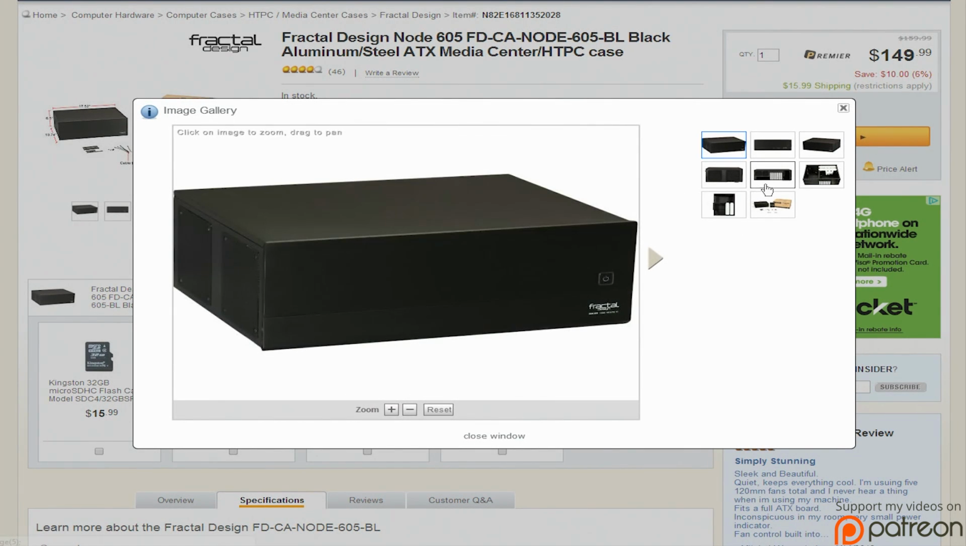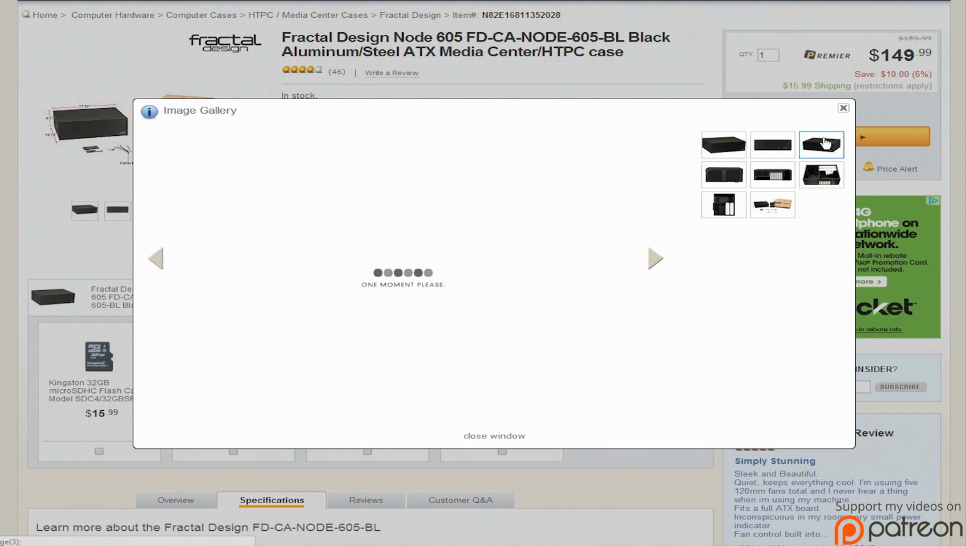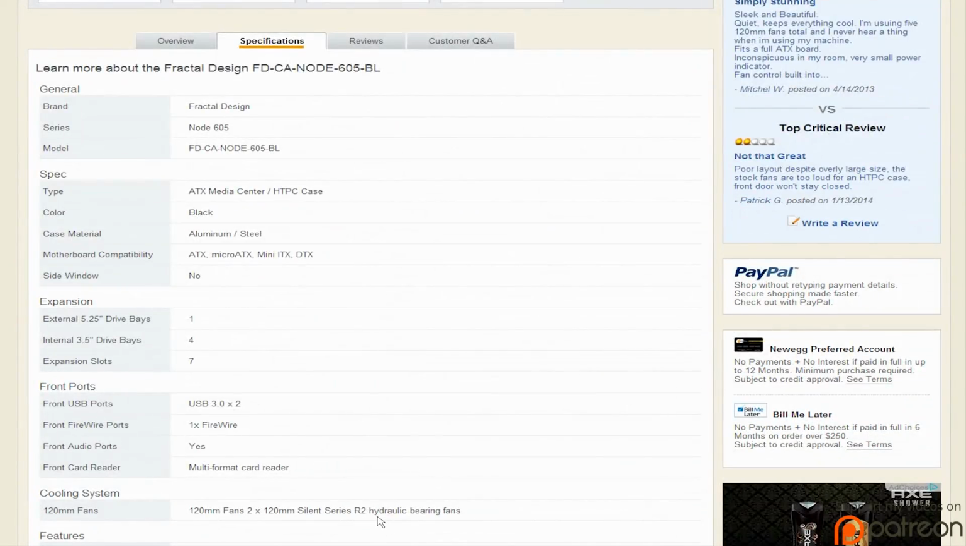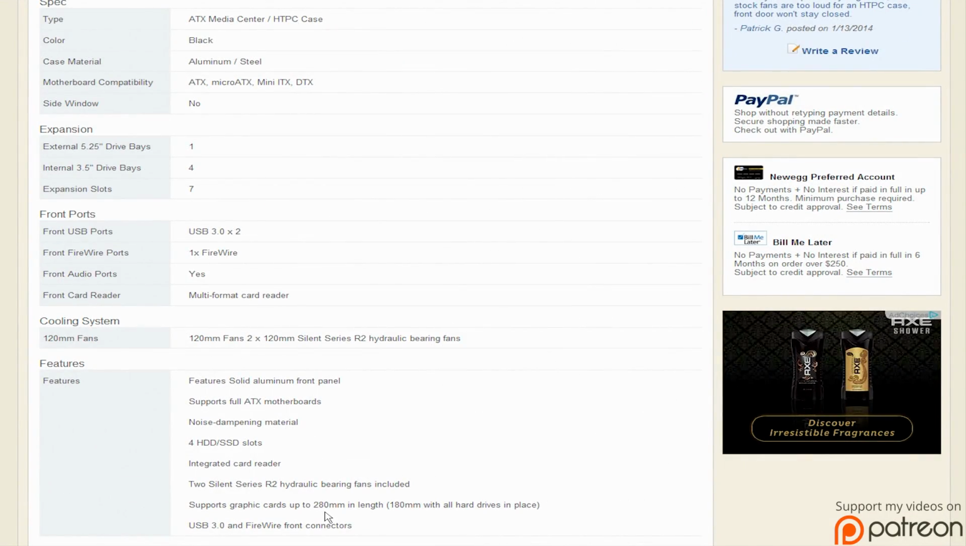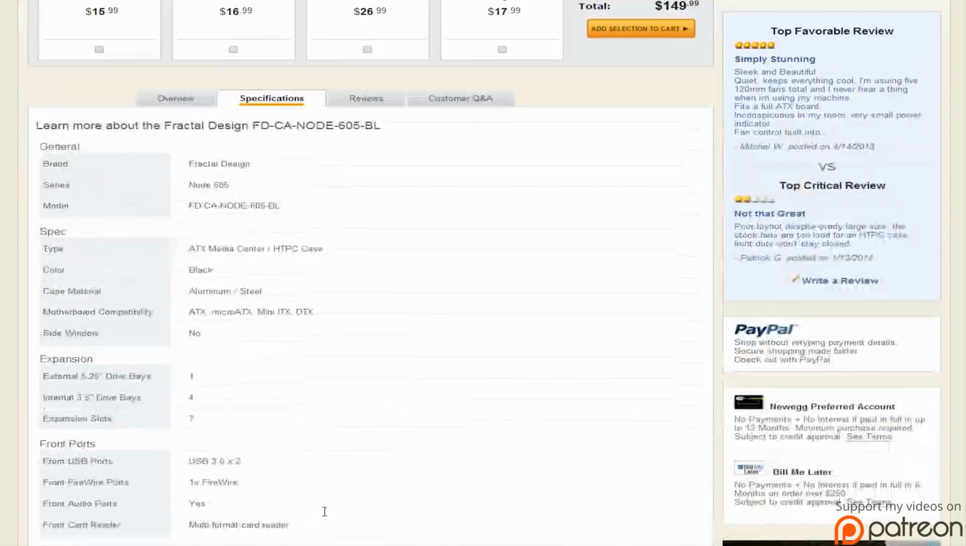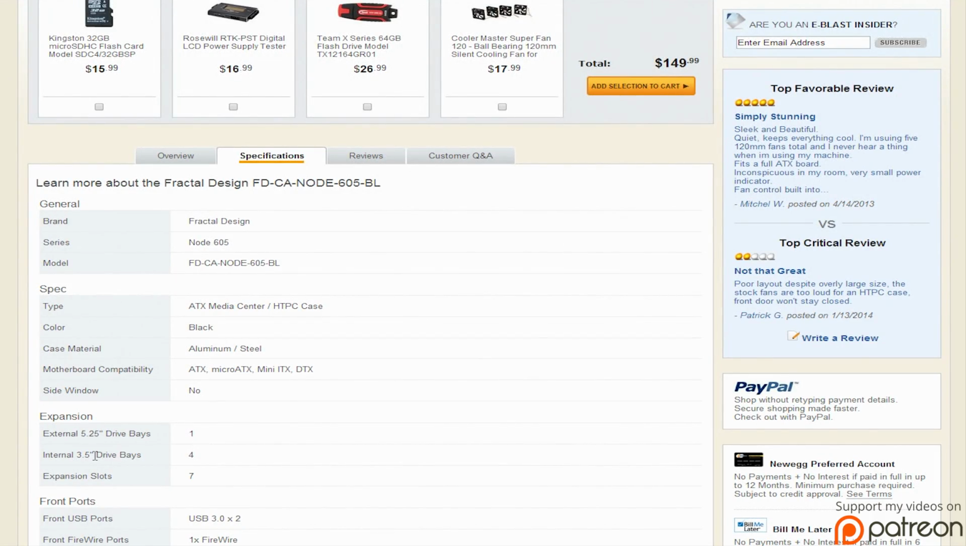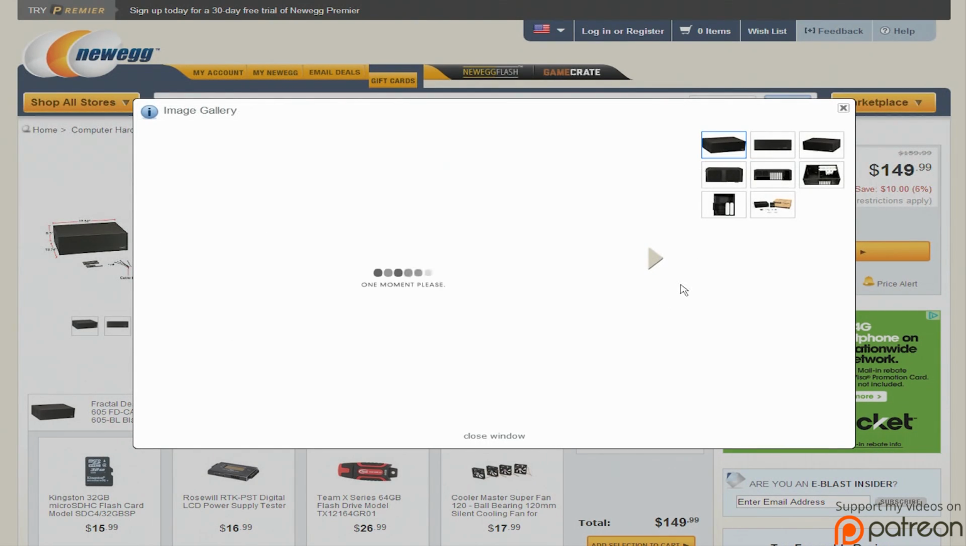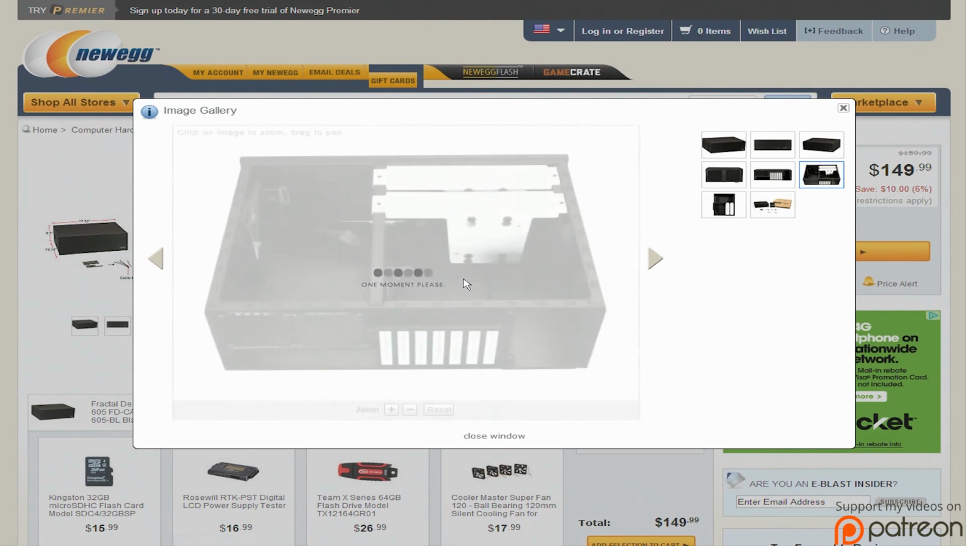So I guess that uses, what's it called? Almost looks like a laptop one will fit in there. So not completely sure. 3.5 drive bays. The Node series has been known to have plenty of drive bay slots.